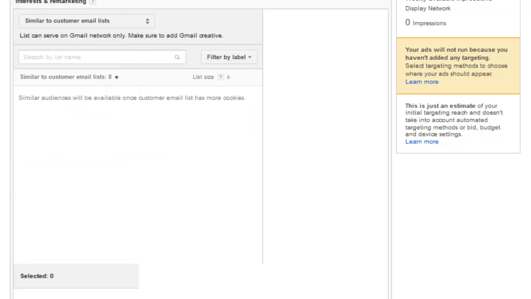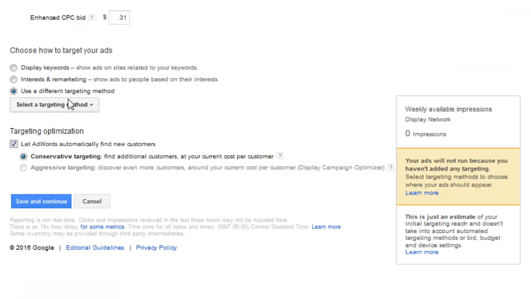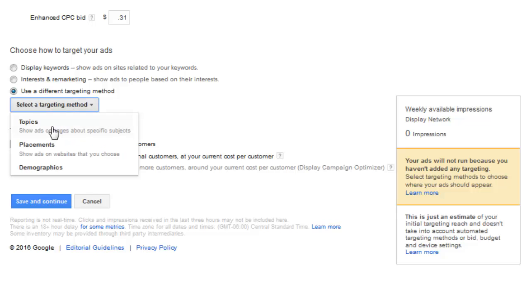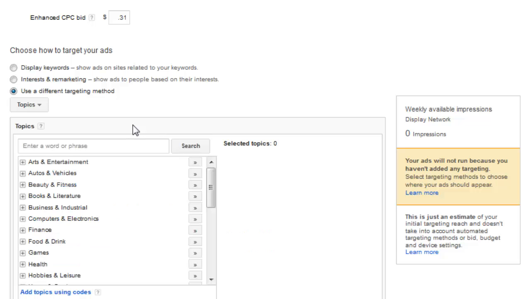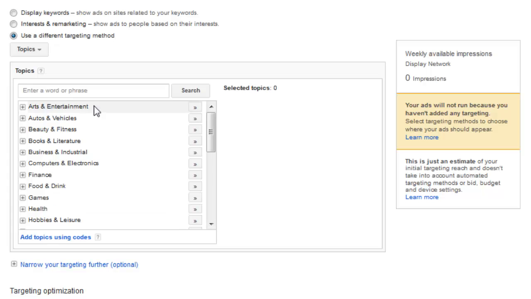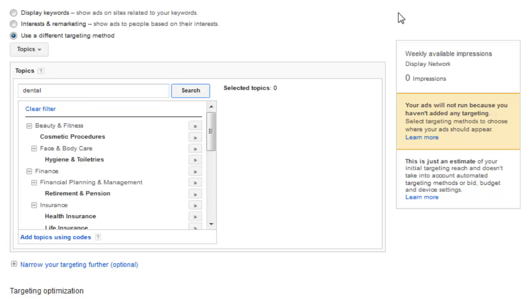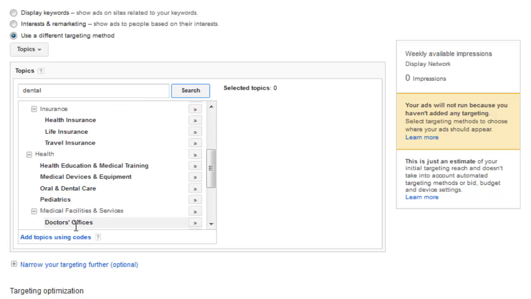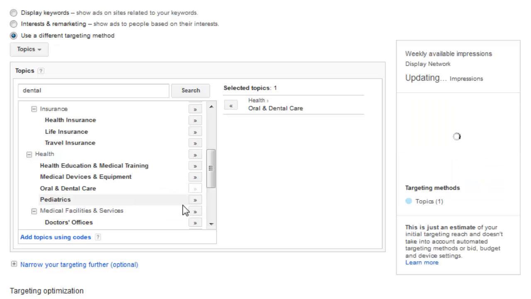Next up, we're going to take a look at a different targeting method, which has several options in here, and I'm going to quickly cover those. So one is topics, and topics is a fantastic way of finding customers based upon the website topic at hand. For instance, let's see if there is anything dental related here. I'm not sure there is. So here we have hygiene and toiletries. That doesn't necessarily fit us well. Pediatrics, oral and dental care. That's perfect. And then this one might work for us.